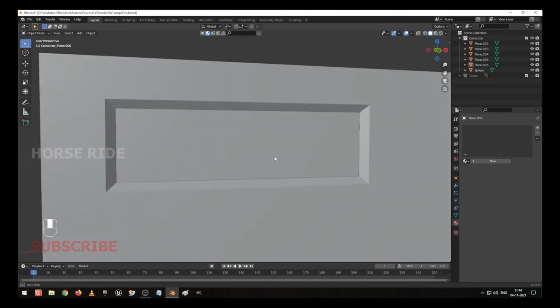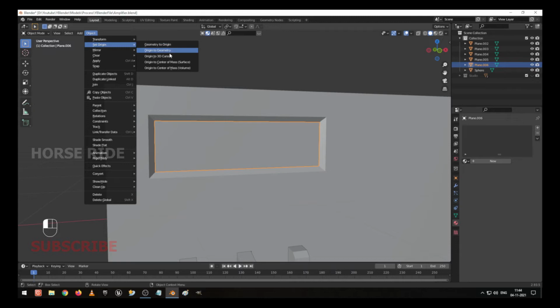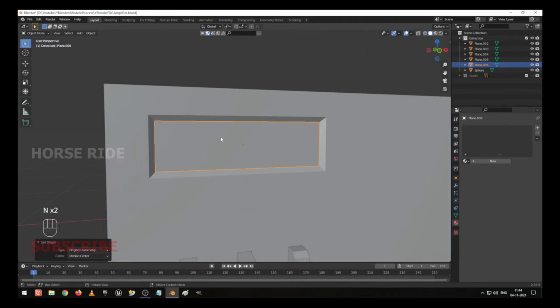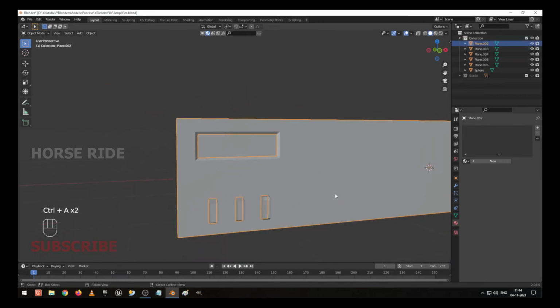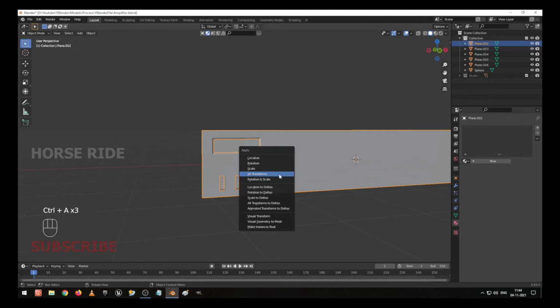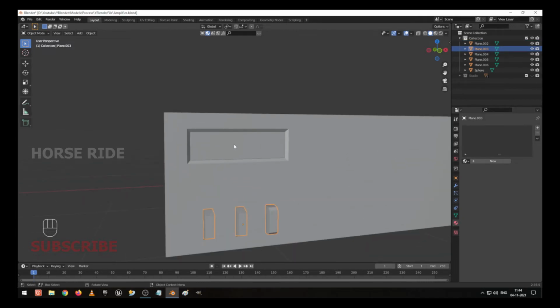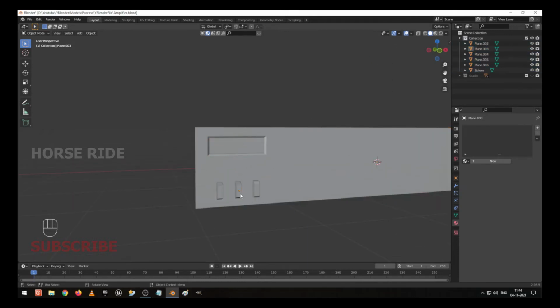And I do one thing better, I select and go to set origin, origin to geometry. I press Ctrl A to apply scale and all transforms. I select this, Ctrl A, and apply the rotation and scale. Okay, this also has rotation, so all the objects have rotation. So it is better to do it separately. Ctrl A, all transforms.